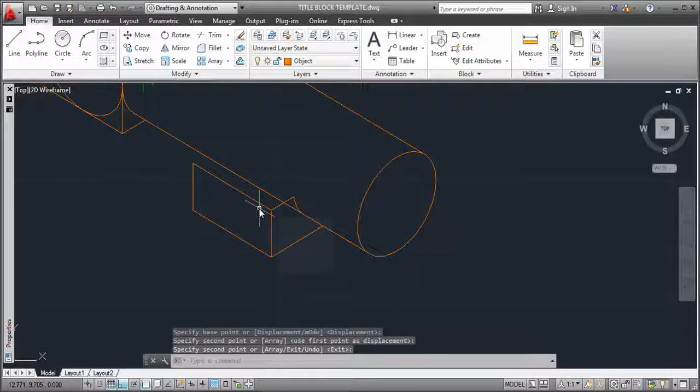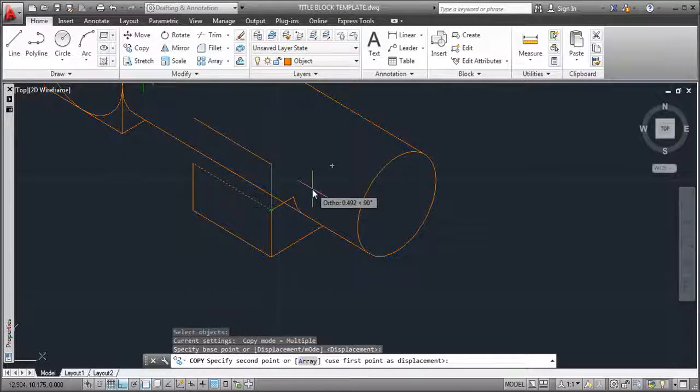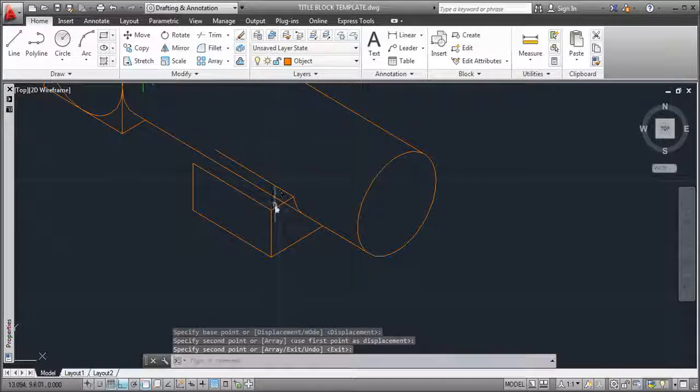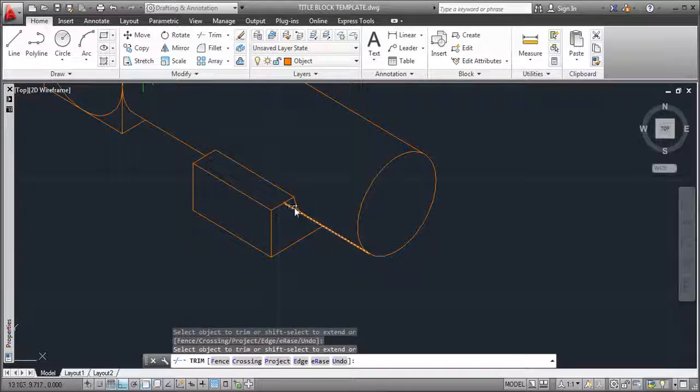Copy again, copy, pick this line, pick this point, pick the point right there where it touches the tank, where we trimmed it out. Hit enter to finish the command, and I'm going to copy this line over, or you can go ahead and just start the line command, pick this point to this point, hit enter, and then trim out the unwanted lines. TR, enter, enter to select everything, left click, and that creates the tank support.